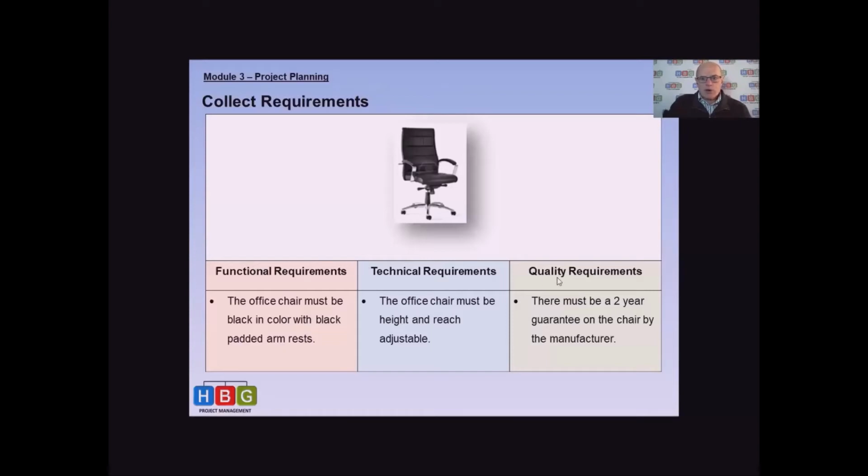But for now, I'm going to go with these 3. And also in the template that you need to complete, we will go with these 3 requirements. So if we look at functional requirements, that is actually what the project or the product must do at the end of the day. So the first sentence here, the office chair must be black in color with black padded armrest. So when you do write down requirements, do it in short, clear sentences so that you know exactly what the need is from the client's side.